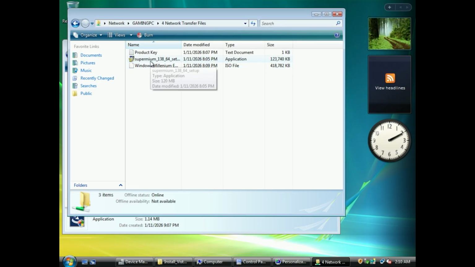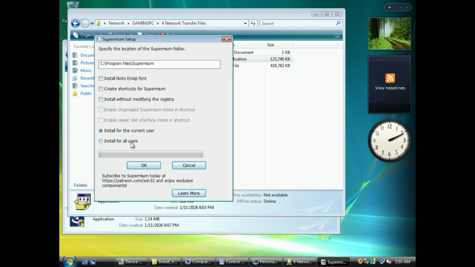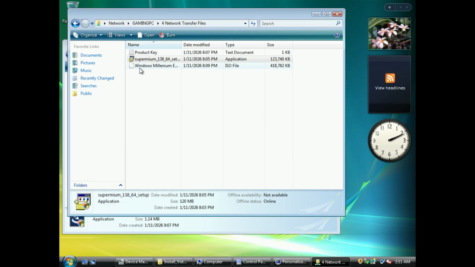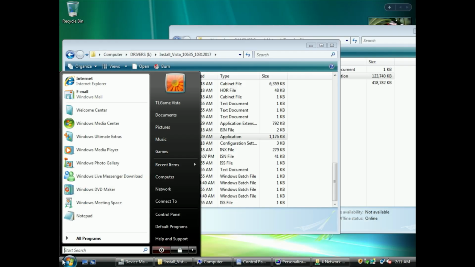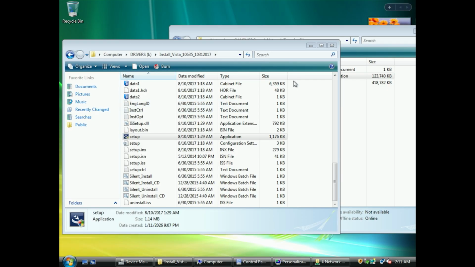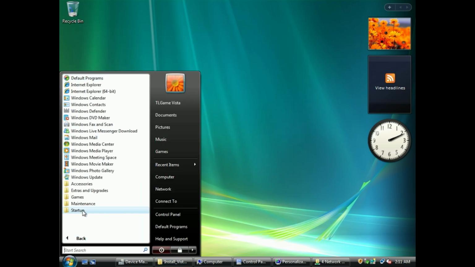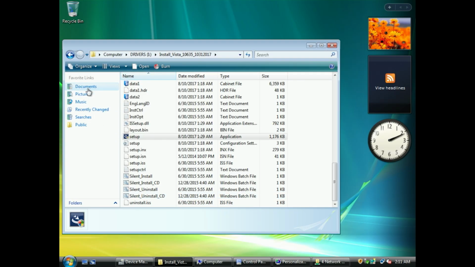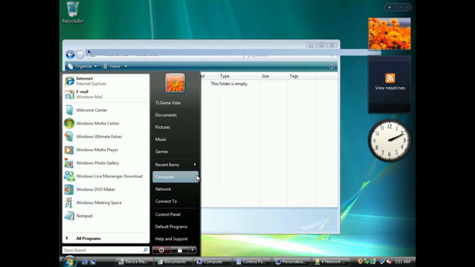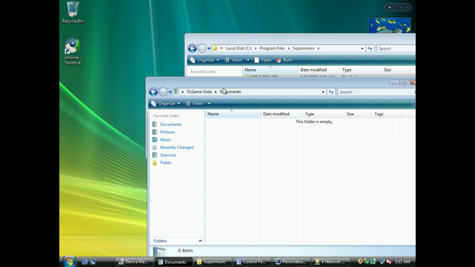Network transfer files and Supermium, the 64-bit version. I'll go ahead and install that. Looks like install for all users. Doesn't really worry. Okay. Yeah, I wanted a shortcut, but wow. Okay. Yeah. Windows search always sucks on every single version. Okay, dude. I'm gonna have to go comb through my file system to find it. Are you kidding me? Chrome. Create shortcut. Yes. All right.